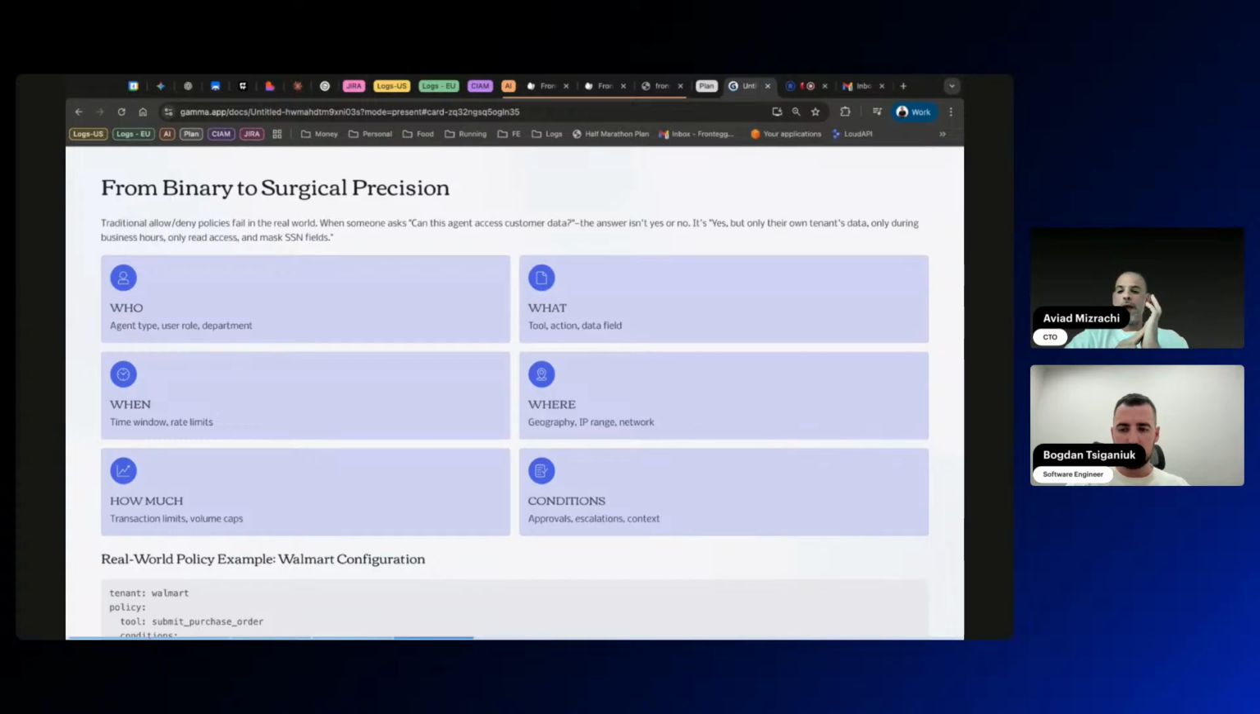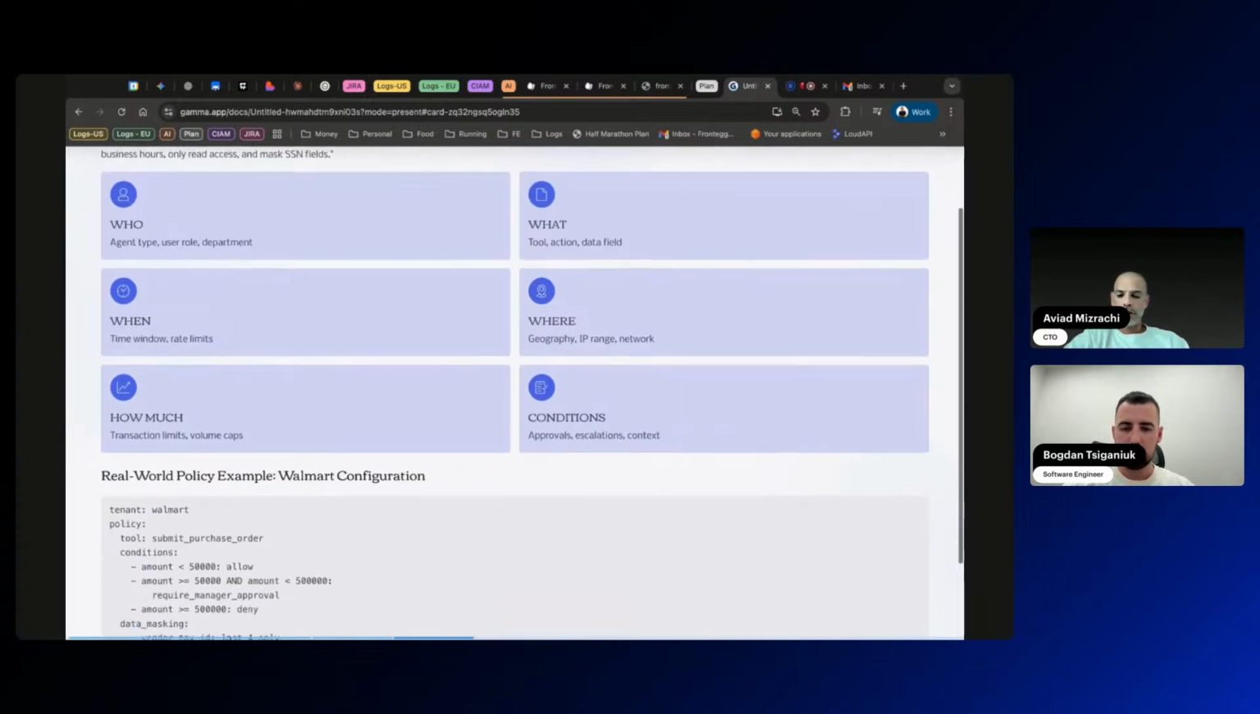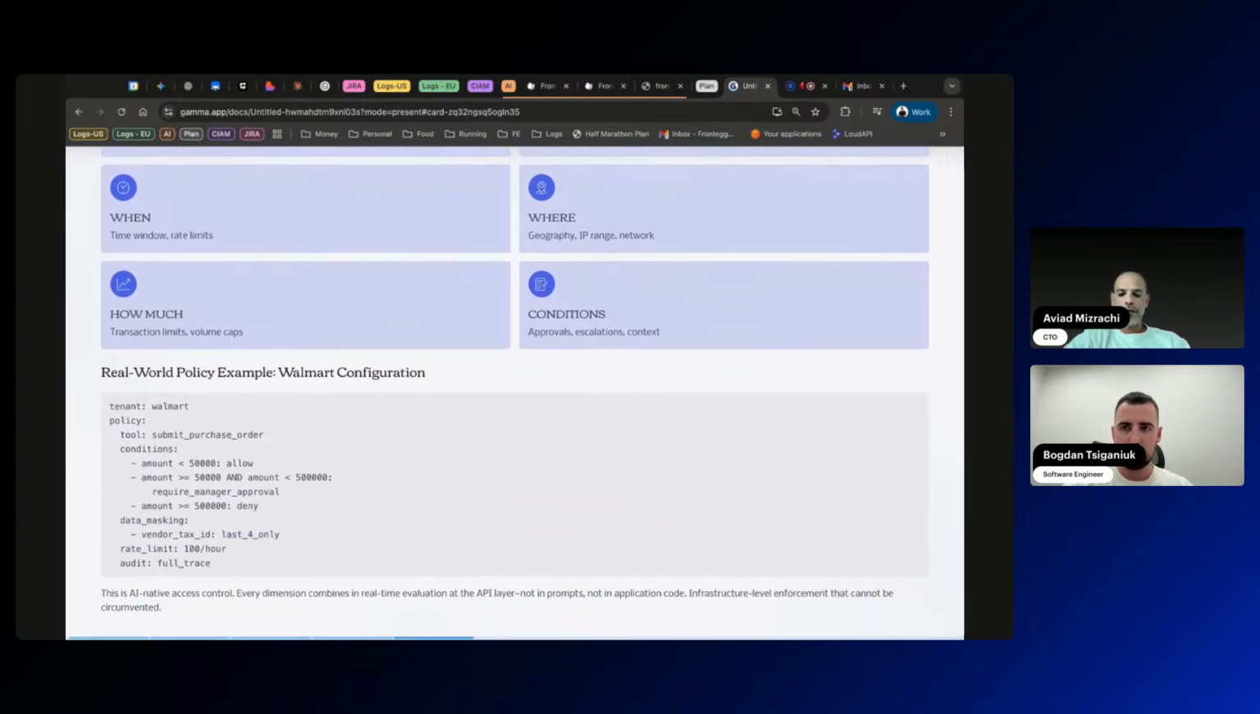What is it that they're trying to do? There is a when aspect. It might be out of hours, etc. There is a where they're coming from. Whether they are US based, GDPR for EU based, and so forth. Granular conditions, and it can be very, very granular.